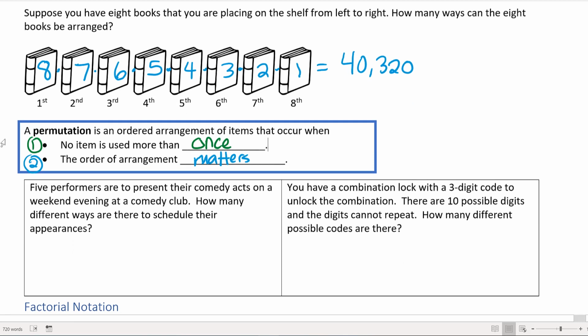So here's a couple more examples of permutation. 5 performers are to present their comedy acts on a weekend evening at a comedy club. How many different ways are there to schedule their appearance? Okay, so first of all, there's 5 performers and they're only going to perform once. So that qualifies as the first condition needed for a permutation.